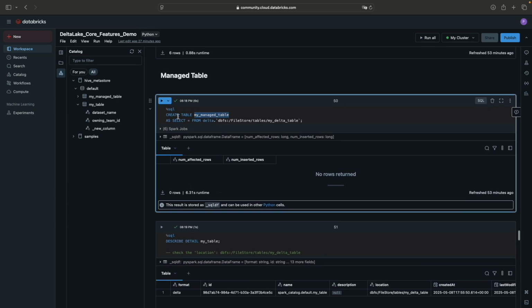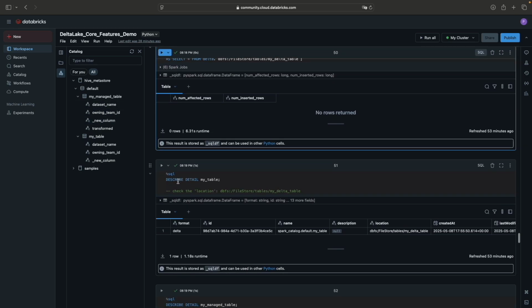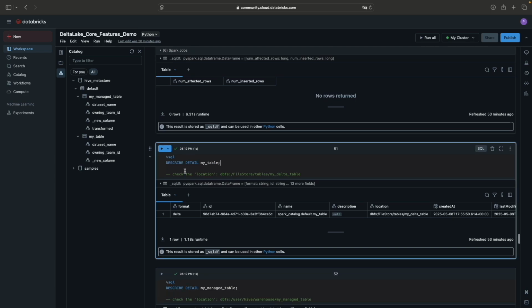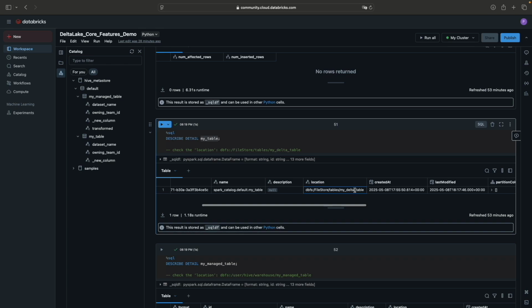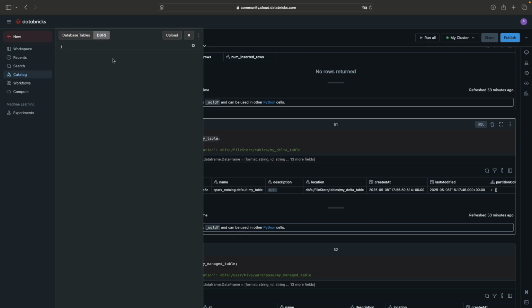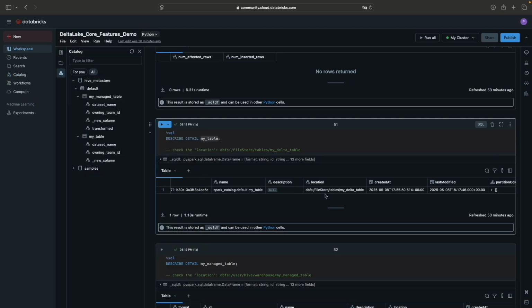After creating this, we see my managed table appearing here with these columns. Now if I do describe detail on my table, this was my external table, we see the location where my actual data resides. If we go to catalog, then dbfs table, my delta table, this is what we have created. So this is my actual table, and this is what we get in the case of external table.